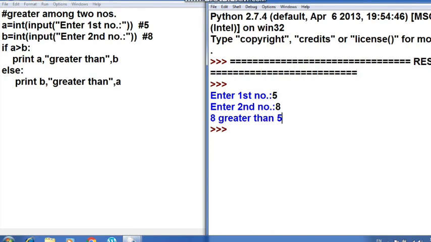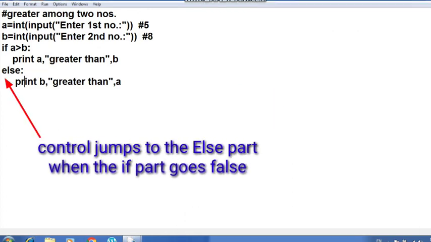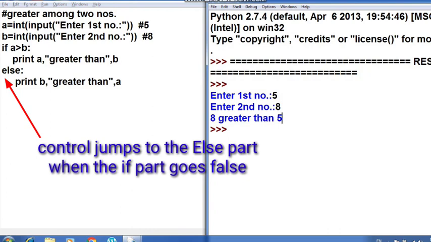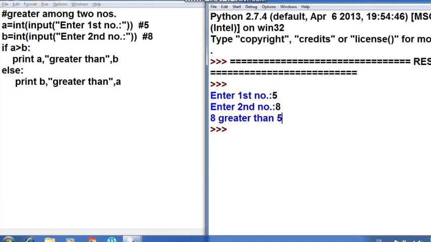So when the control goes to the if line, it checks whether 5 is greater than 8. The condition is false, so the control jumps to the else part and prints b. What is stored in b? 8. And then the string enclosed in double quotes is printed, greater than, and the number a, which is 5. So this is how you get the output: 8 is greater than 5.